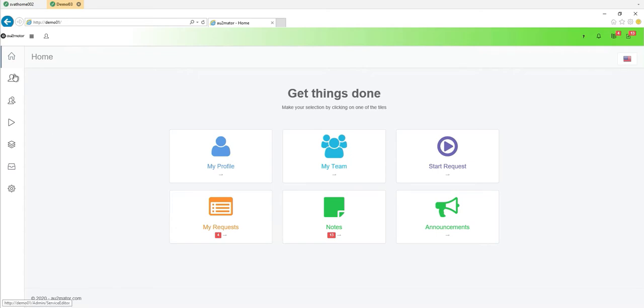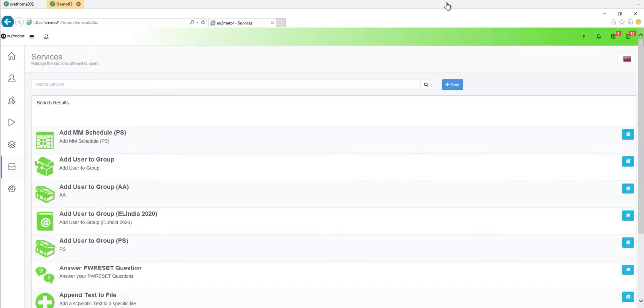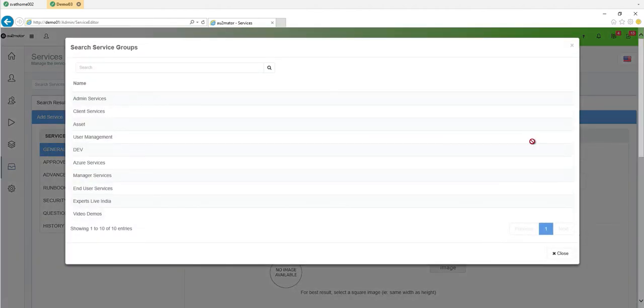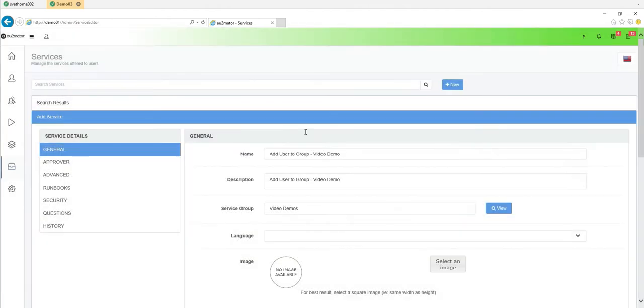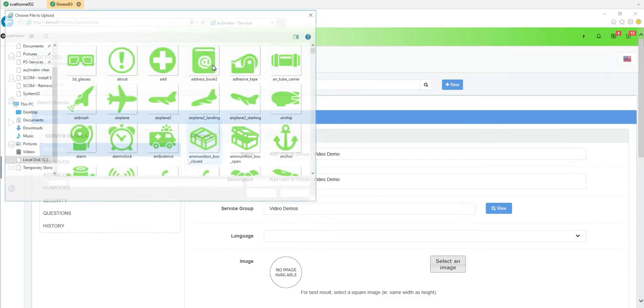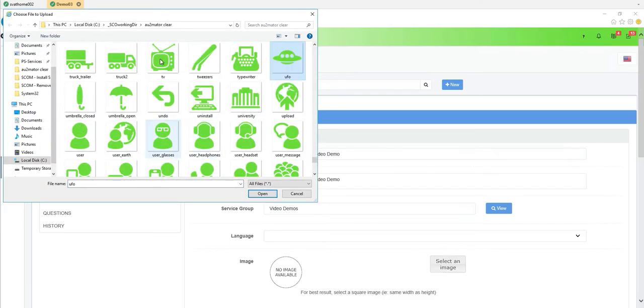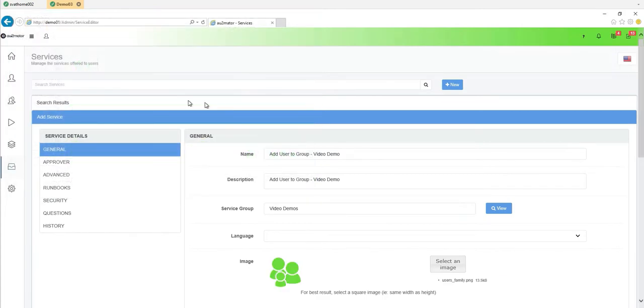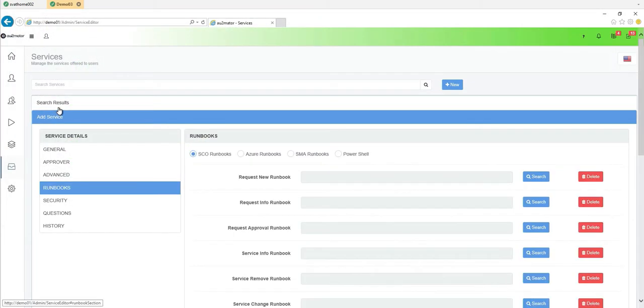So switch back to Automator and create a new service, which is called, of course, add user to group video demo. The same you use for description. We choose the video demos service group and we select a nice looking image so the user can easily find the correct service.